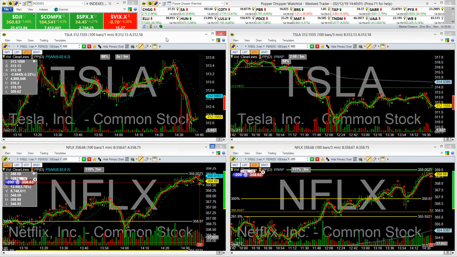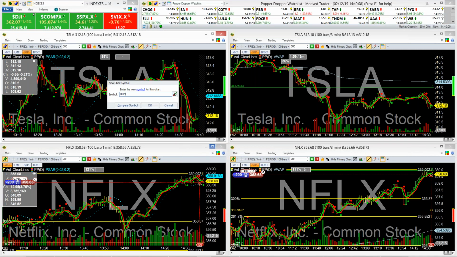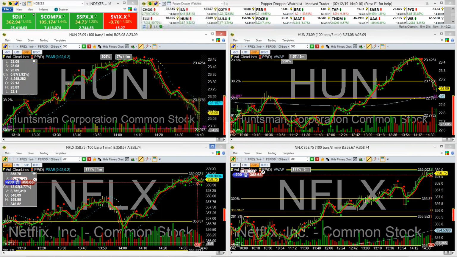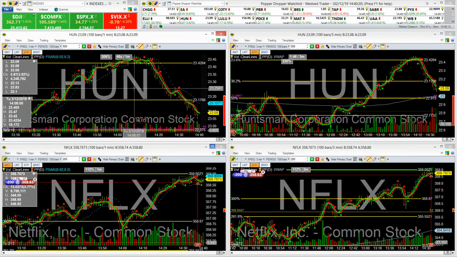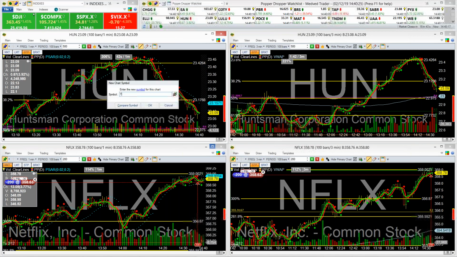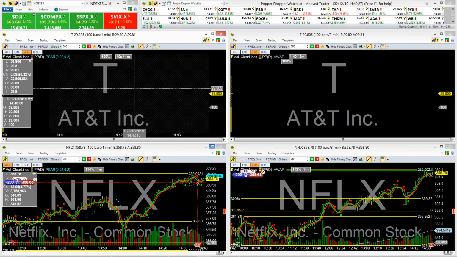So let's go up to the top one, Tesla. I can type in Hun. That was one we had earlier. Or I can left click in the middle of the chart and type. Anywhere on the chart.